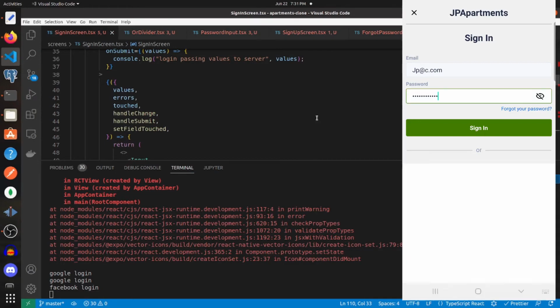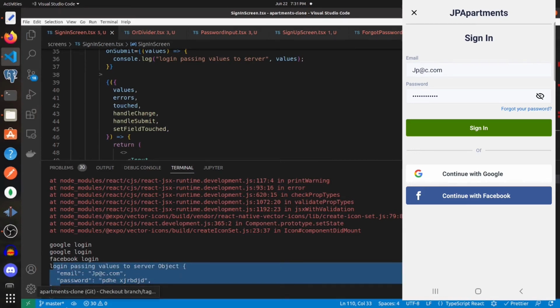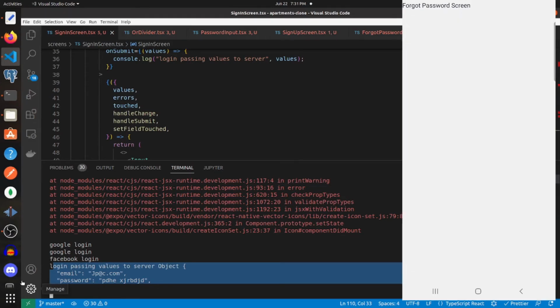and there you go. And then if we go to sign in, then we'll say login, passing these values to the server. In the next few videos, we'll actually implement that logic, but for right now, this is good just building it out. So now with forgot password here, we can actually just start building out this screen as well. So let's get to that.